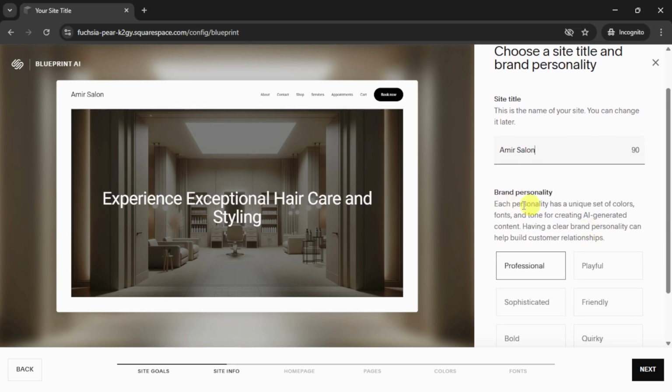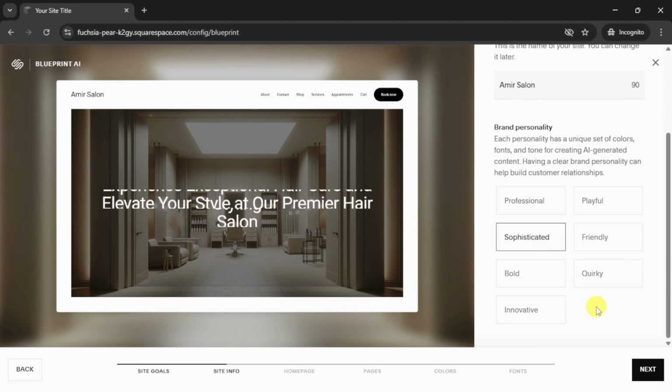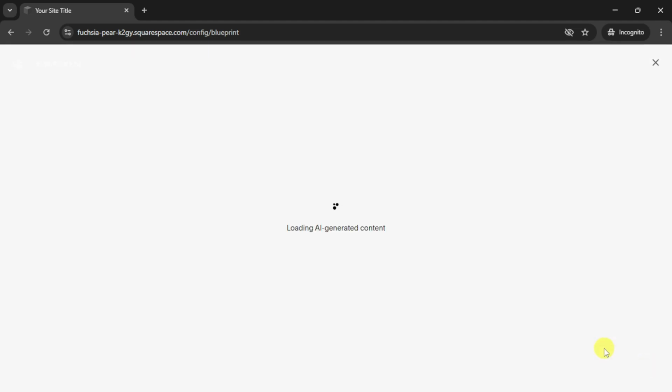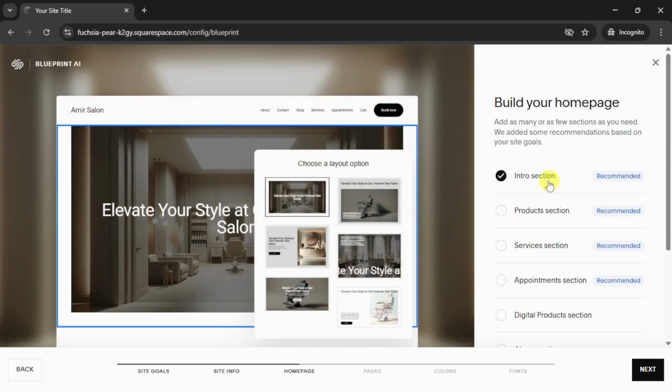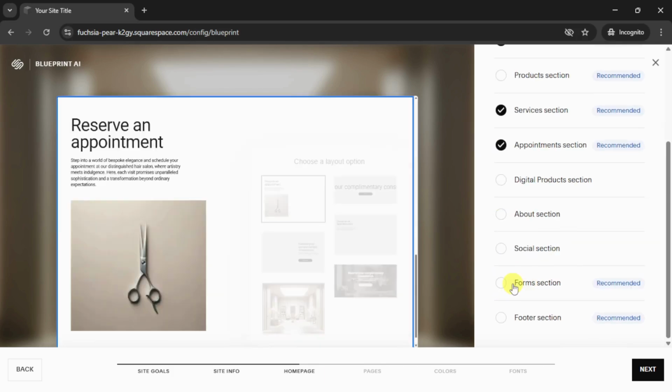Scroll down, and from in there, you can just choose your brand personality. Let's choose in here sophisticated. Click on next. After that, this will load AI-generated content for your account. You can build your homepage using AI by choosing your intro. You can also input right here your services, appointment, as well as other options you can see.